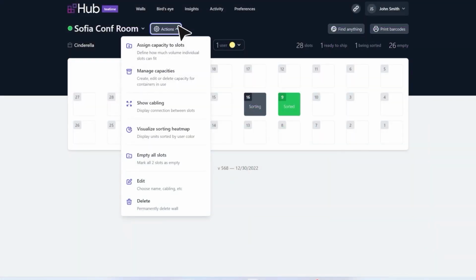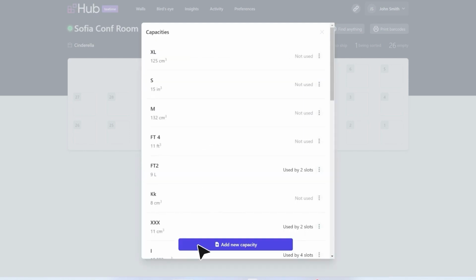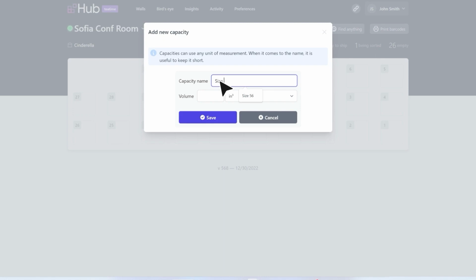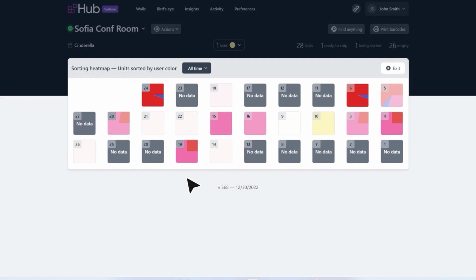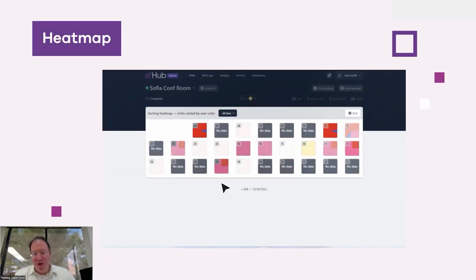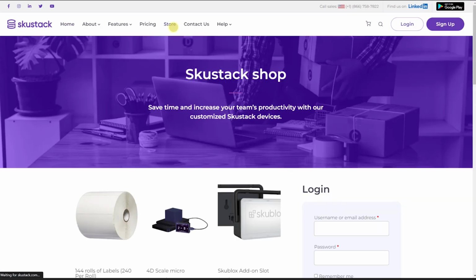Some of the items that they're sorting are bigger than others. So what we did is we added the ability to set capacities, or basically to designate certain slots for big items, big orders, and other ones for smaller orders. We also created a heat map that you can review the methodology of us choosing the slots.